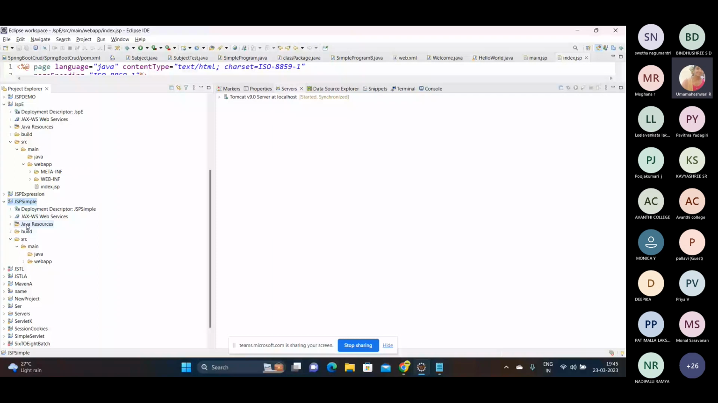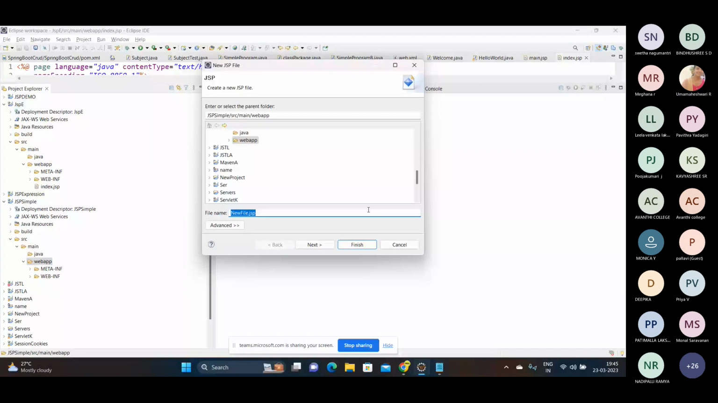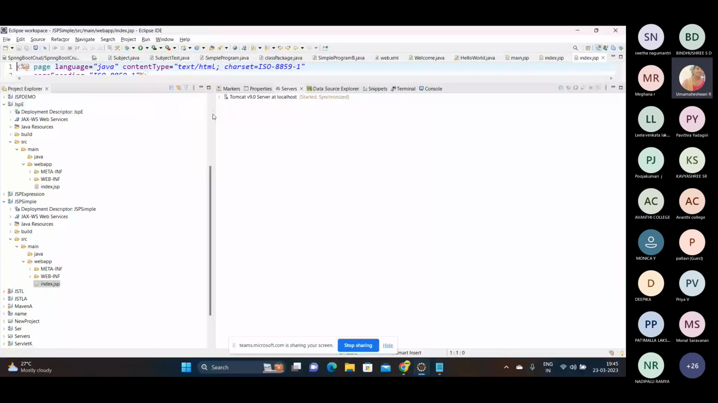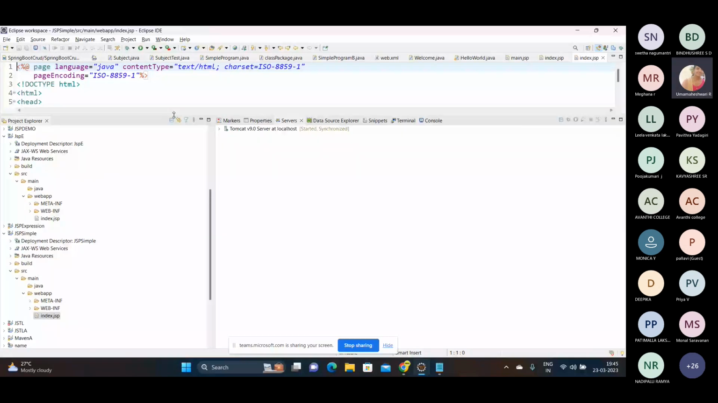So here you need to come here and just select here, right click and click on new, and just select a JSP file. I'm giving a file name as new, or I will be changing this to index.jsp file. Just click on next, click on finish. Okay, so here you have created a JSP file, but there is no content. So like this you'll be creating a JSP file.